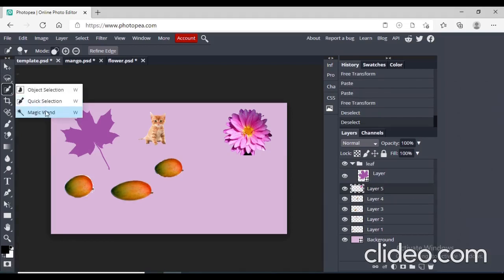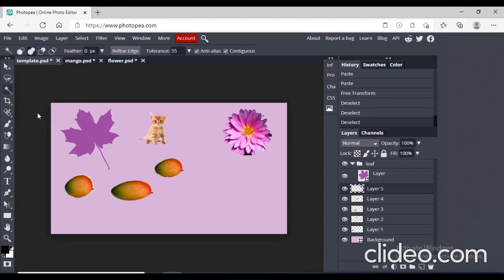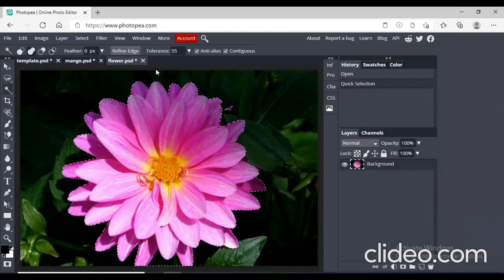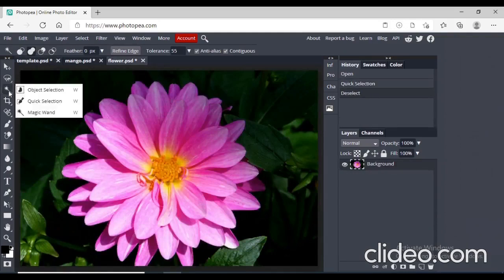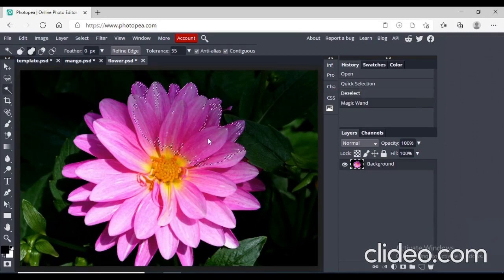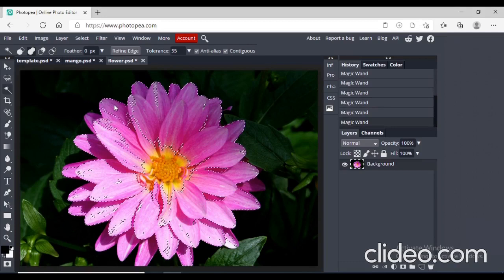Now what is the magic wand tool? Now right click and click on the magic wand tool. Go to the flower only, deselect it, and now again click on the magic wand and click here in this image. Now you can see I have to select one by one, and wherever I click, it is going to select it.